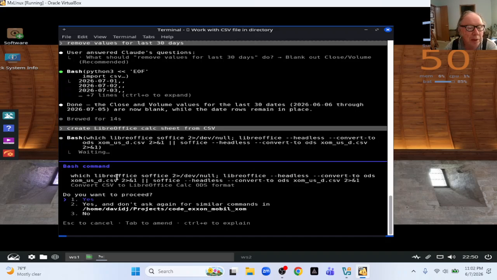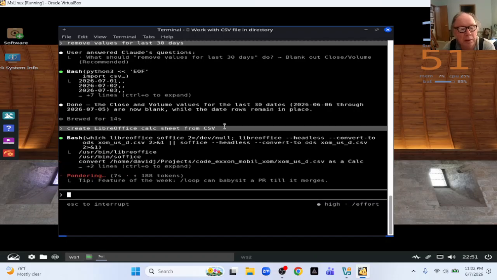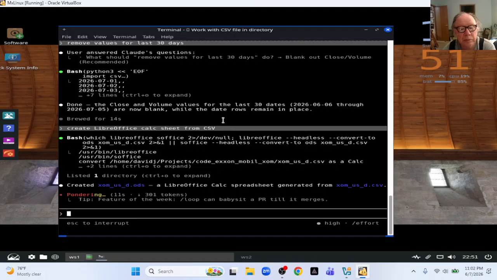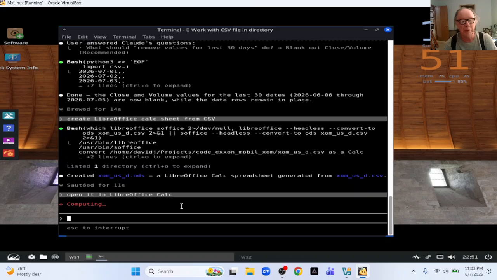So it says, which LibreOffice, headless, convert to ODS, okay? Good. So let's do this. Open. Yes, let's open it. I'm going to hit right arrow, so it's going to use the command right there. Right arrow. Open it.